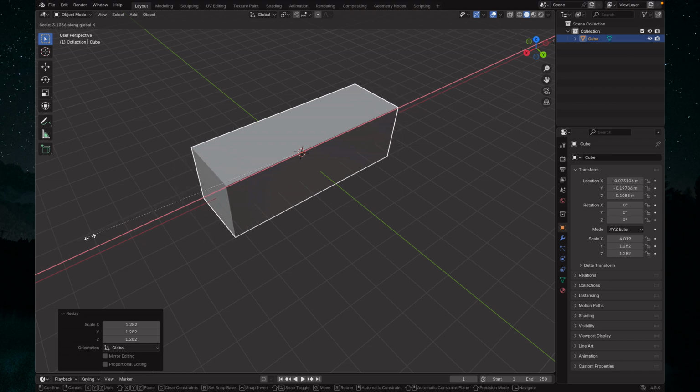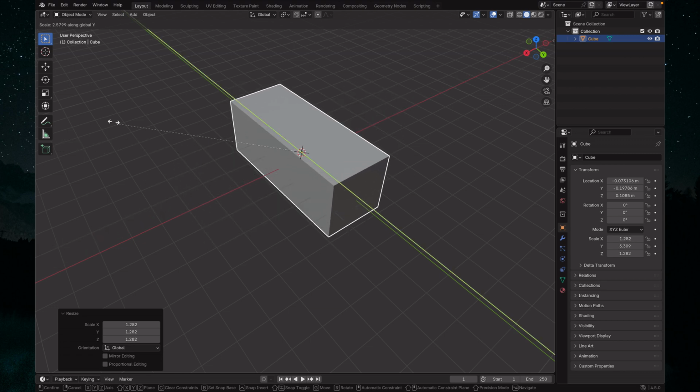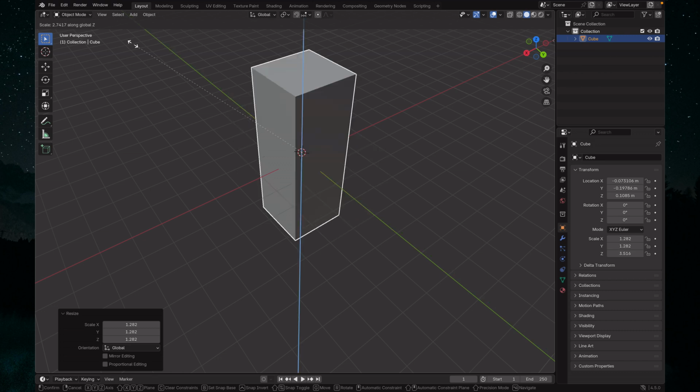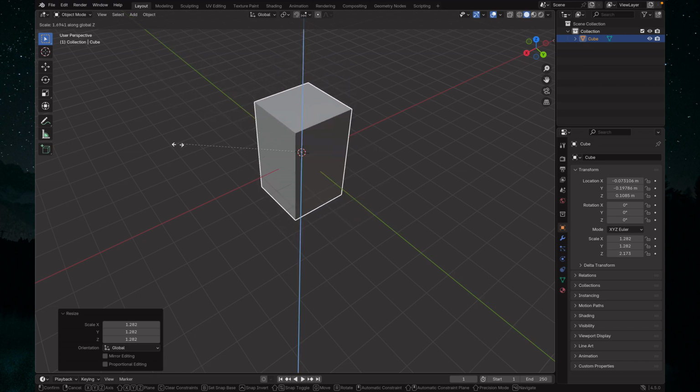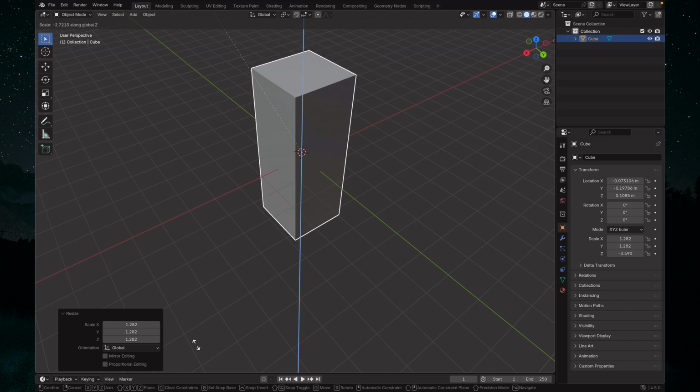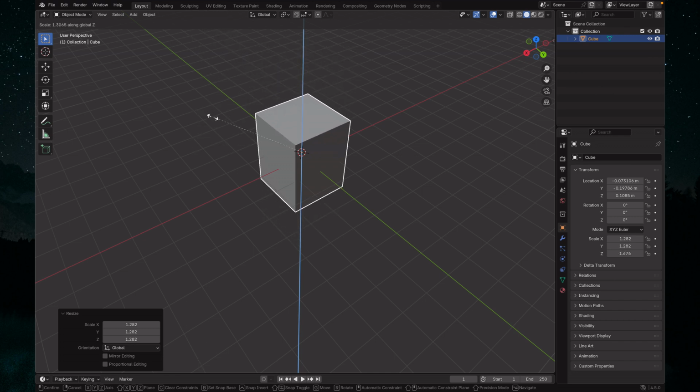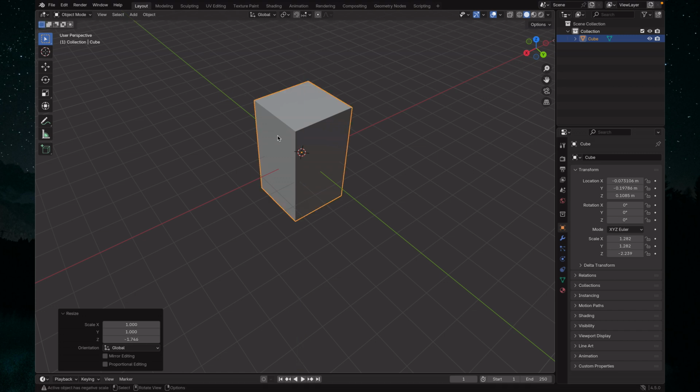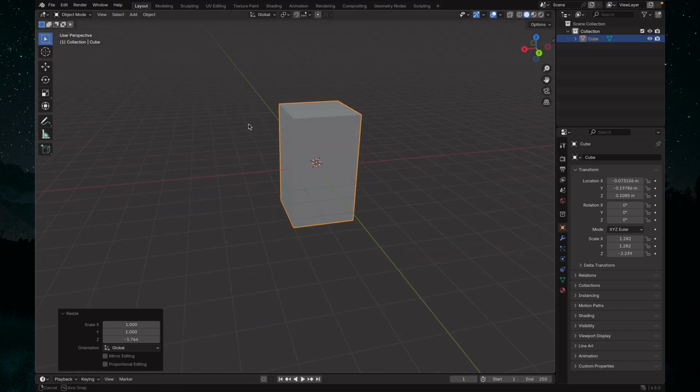If we want to expand it along the y-axis, we press Y, and we can see we are expanding it along the y-axis. If we want to expand it along the z-axis, we press Z on our keyboard, and we can see that we are scaling it along the z-axis. If we like it the way it is here, we left click on our mouse, and we can see that this is where it has stopped.